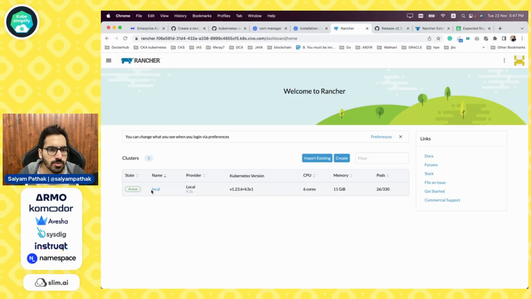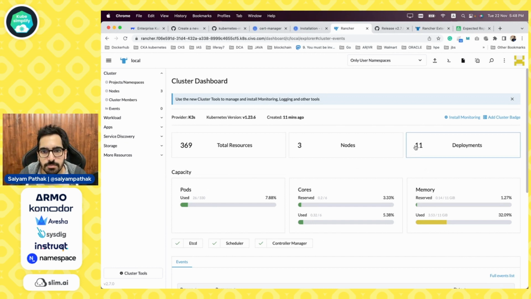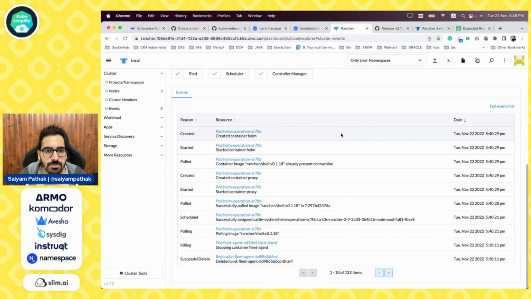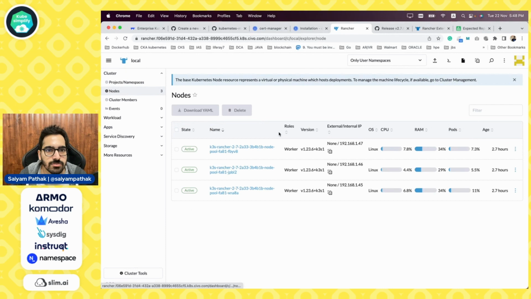Going back to the dashboard, if we click on local, which is the imported cluster, we'll be able to see some level of metrics, like how many pods, cores, the deployments, the nodes, and we can see the events. Yeah, the events do look good now. All the cluster events are there, and you can navigate through them. We can also see the namespaces, the nodes one by one.